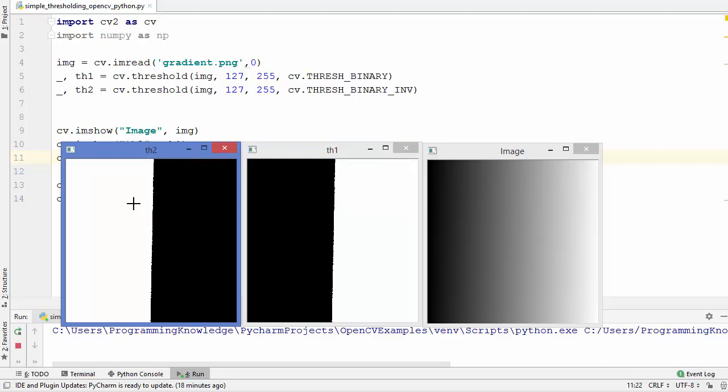And this thresh binary inverse image is just the inverse of what you get using the thresh binary. So if the pixel value is lower than 127, which is our threshold, the pixel is assigned 255. Otherwise, if the value is greater than 127, then the pixel value is assigned 0, which is the inverse of what we got in the previous step.